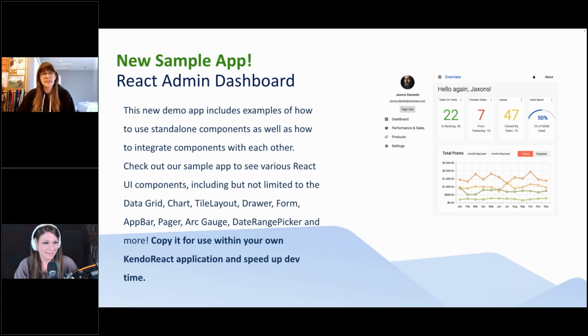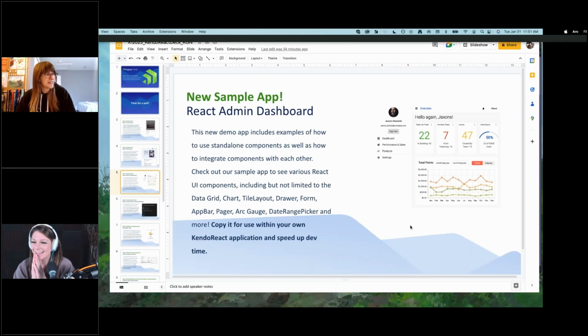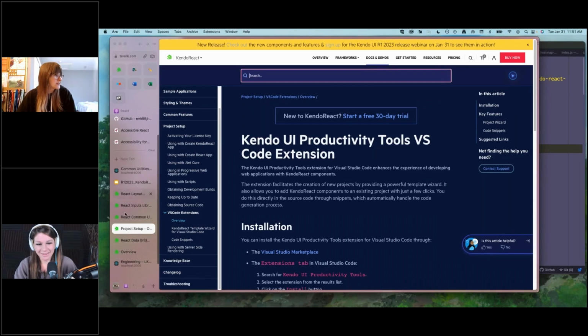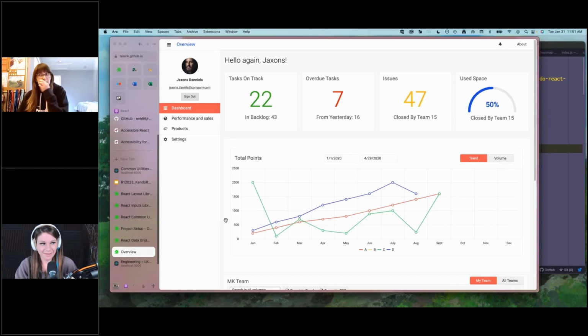And here we've got an admin dashboard that's going to give you examples of a bunch of the components that are used to build these kinds of pages, right? Your data grids, your charts, your layouts, drawers, forms, app bars, pagers, all that kind of good stuff. So if you are looking for an example of how all of this stuff is used, you want to see it in a real world thing. There we go. It took me a minute to find the right tab. But here's the live example of this app.